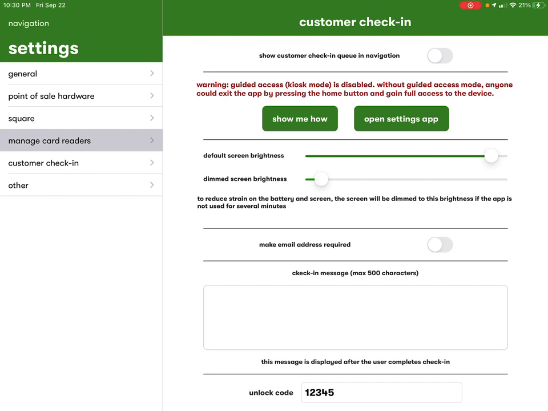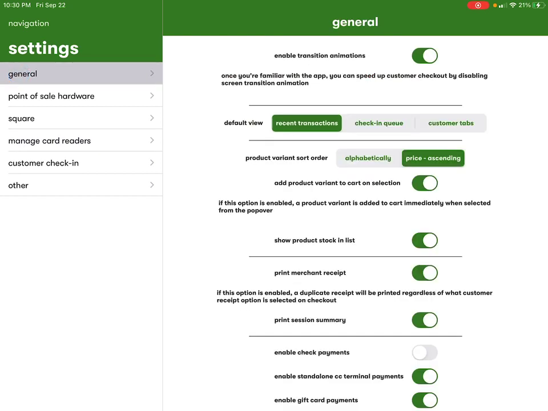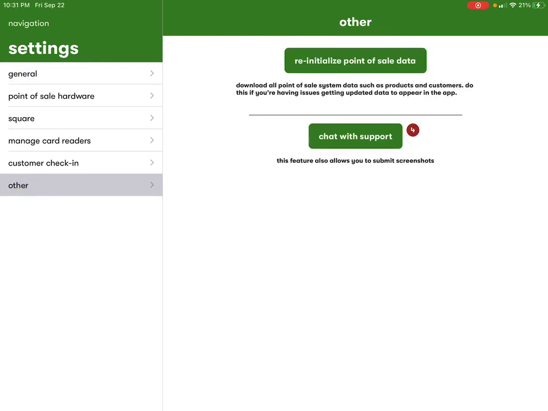I want to walk you through one of the most frequent questions we get, which is, hey, I made some changes in admin, but I'm not seeing them in C-Trax. Well, we want to make sure to remind you, C-Trax downloads all of your data and puts it in the system here for you. So if you make a change in admin, like adding a new employee or changing a price, some things will update automatically, but we always recommend you reinitialize your data.